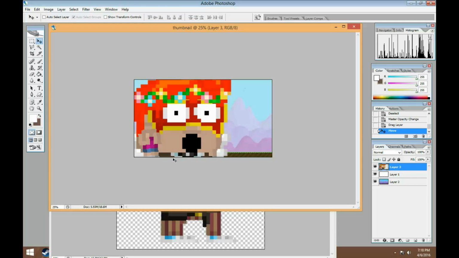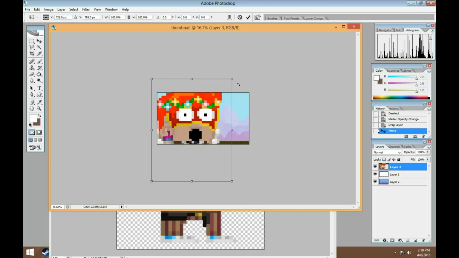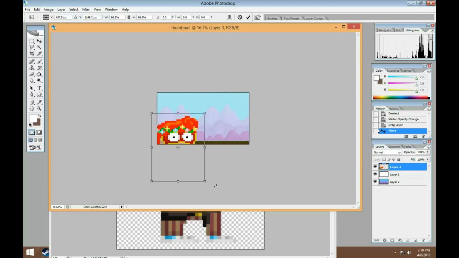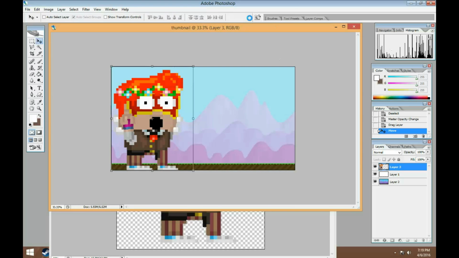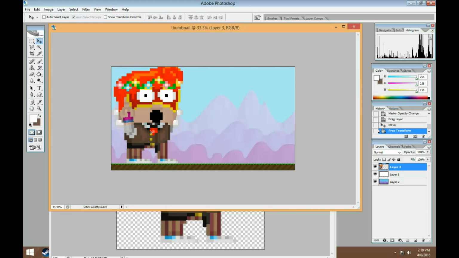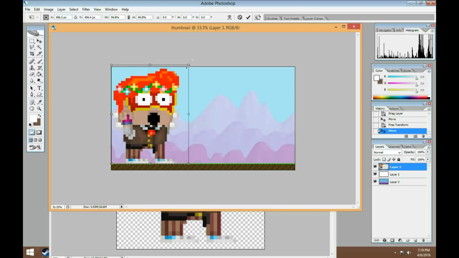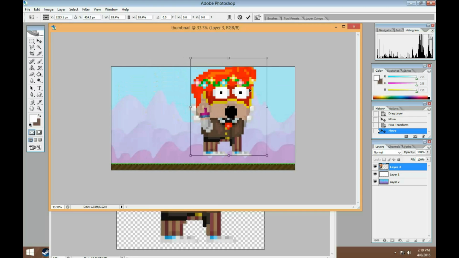I like to zoom out for this part. You get Control for Windows, Command for Mac, T again, bringing up the transform. And you're going to hold Shift and resize your Growtopian. You can move him. I'm going to make mine about maybe this big. I usually like to put mine standing on the dirt, but that's all up to you. You can make them whatever. You could put them over here.